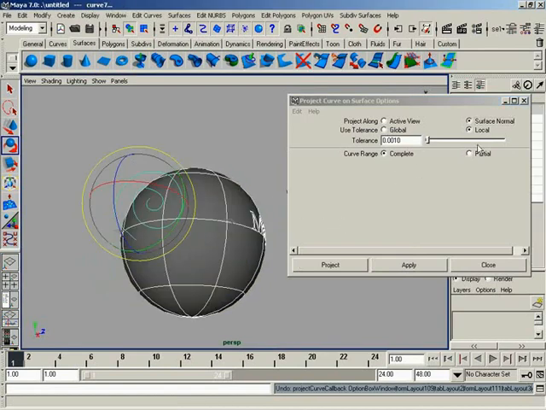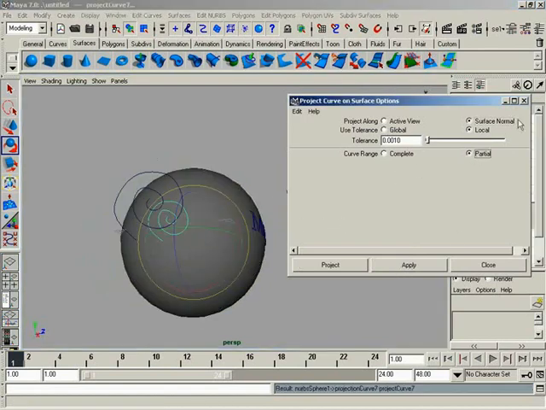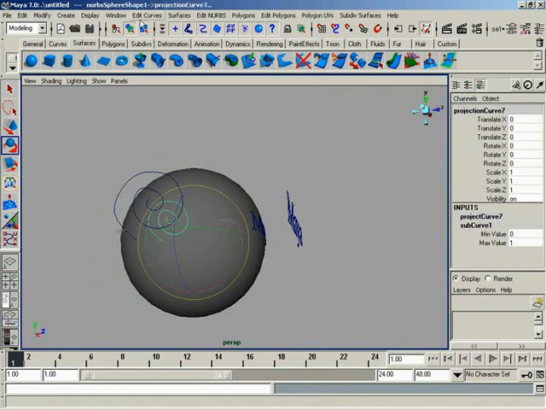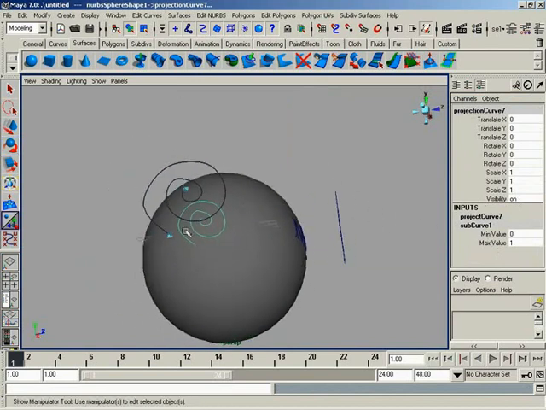Actually, let me undo that. Let me check partial this time and click Apply. And because of that, we have a subcurve node, which if you guys followed along through all the edit curve tools, you have seen this before. And what this gives you is a min and max value. You can also hit the Show Manipulator tool, T key, and you can control exactly how much of that curve is going to come along for the ride.